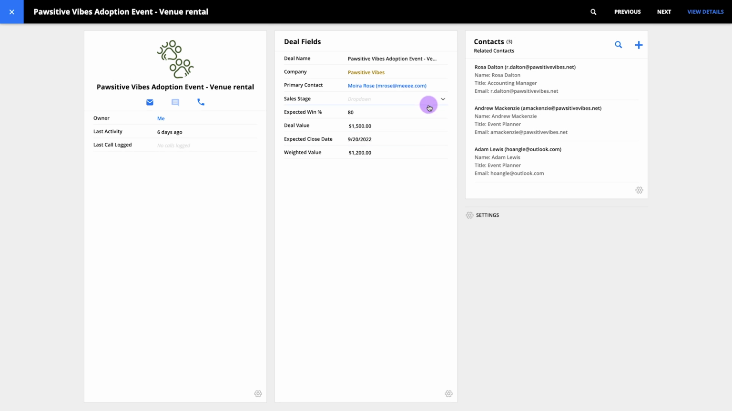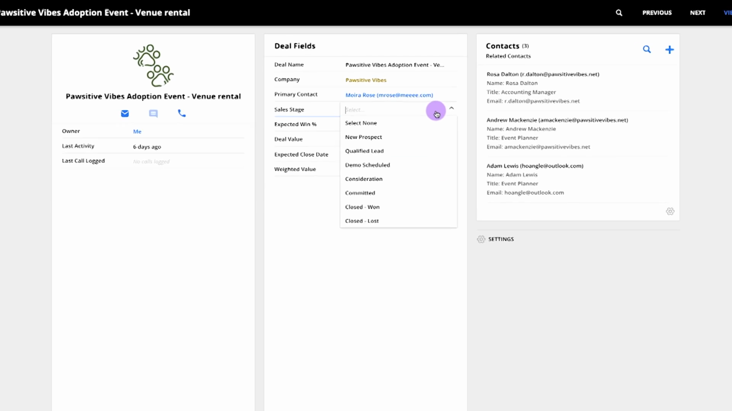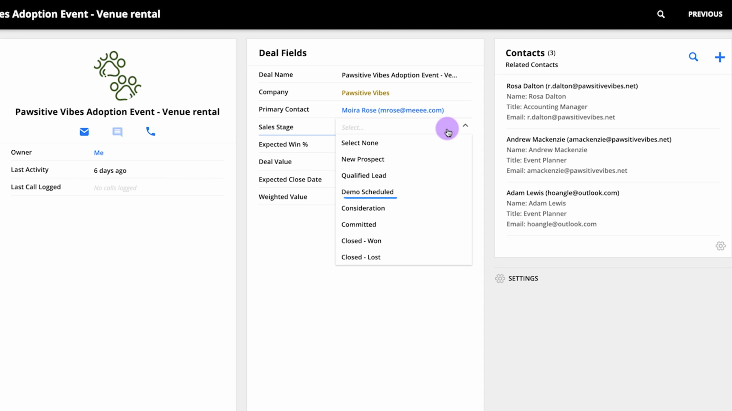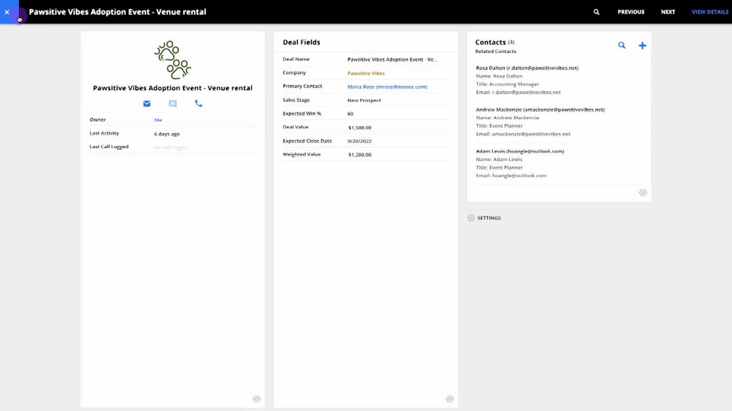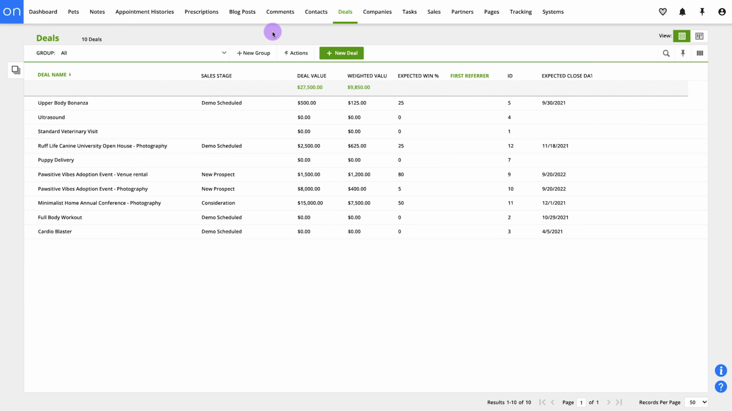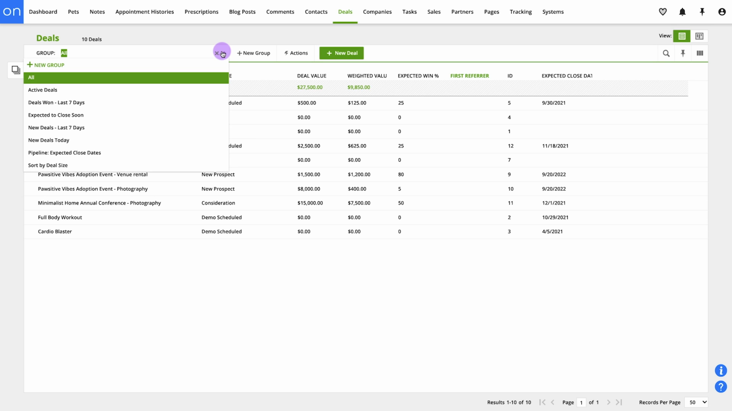Any individual deal can be placed in one of 7 sales stages: committed, consideration, demo scheduled, qualified lead, new prospect, and closed lost and closed won. Using the sales stage along with some other information like the date added, deals are sorted into groups designed to help sales teams. In Ontraport, there are 7 default groups in deals: active deals, deals won last 7 days, expected to close soon, new deals last 7 days, new deals today, pipeline, expected close dates, and sort by deal size.